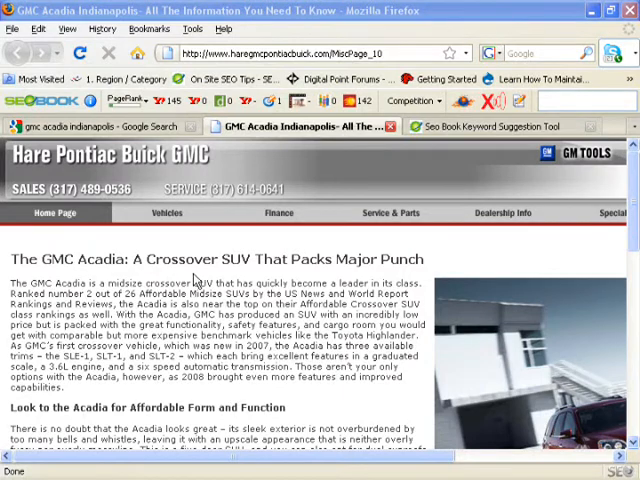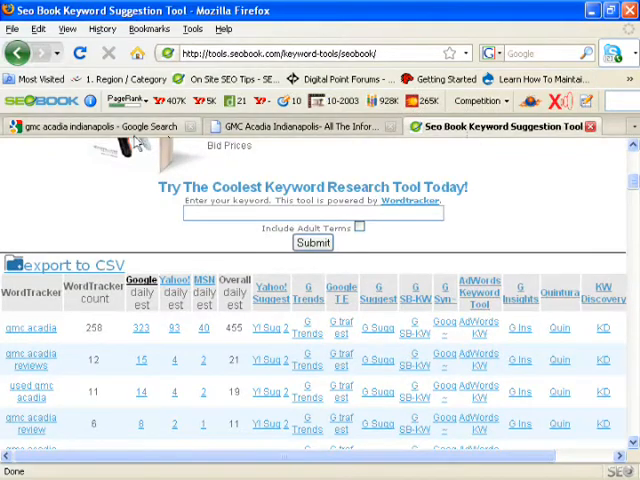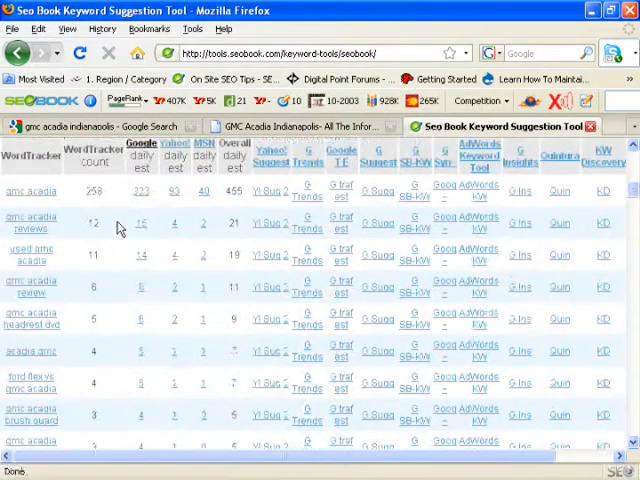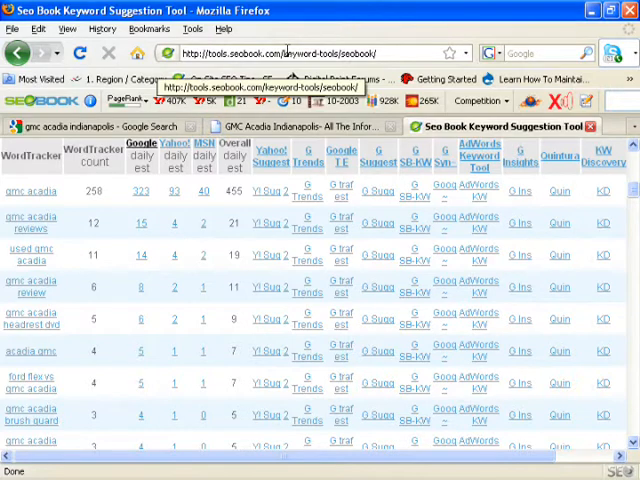This is a Buick Pontiac GMC dealer. So you've got all the models underneath Buick, Pontiac, and GMC that people will be researching for. If you start out looking for GMC and you start to break it down, and you decide that you want to rank well for Acadia, you can use the keyword suggestion tool, either the one located at tools.seobook.com, or you can use the Google traffic estimator. And I'll make a video on how to use that as well.